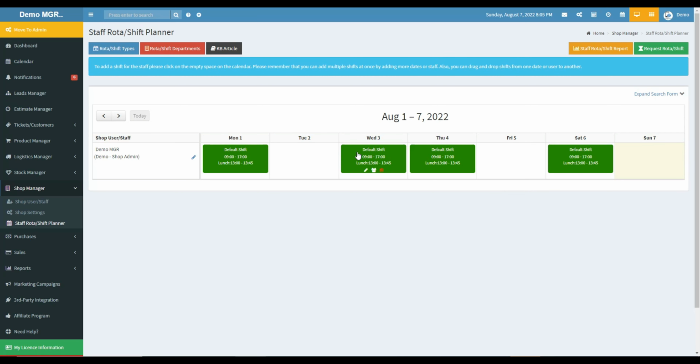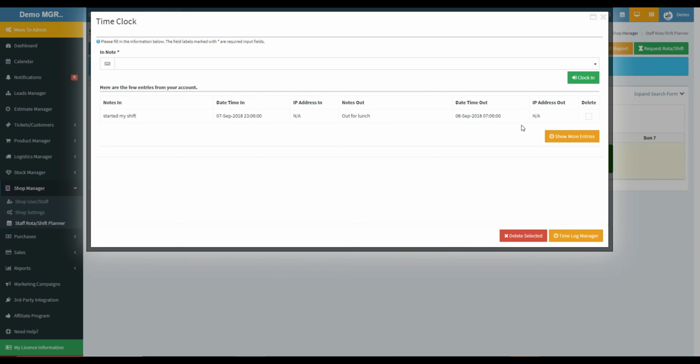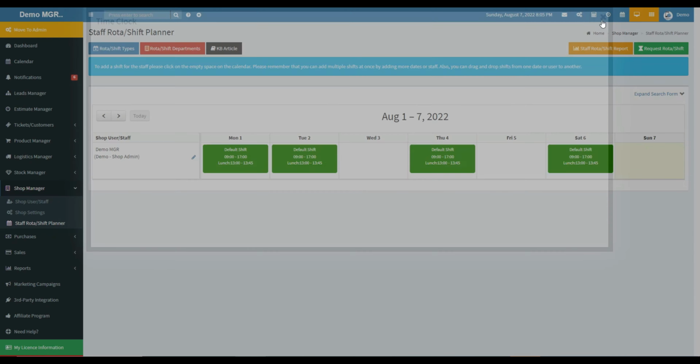When shop admin and manager add the shifts, they don't need approval, they go in as approved by default. If shift type is integrated with time clock, then you will see your shift on the time clock interface. All you have to do is click on the clock in next to the slot as it's shown in the screenshot below.